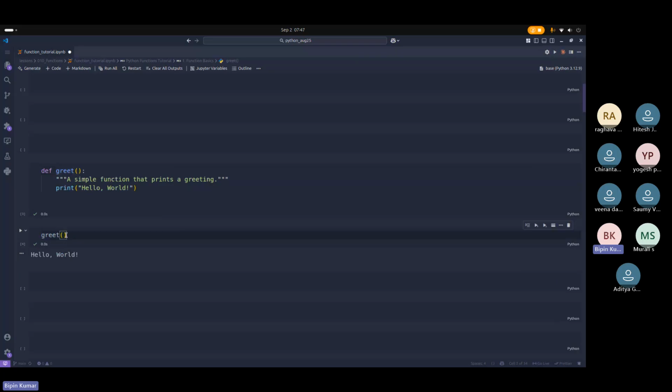So when you call this function, it executes the code inside this function. The code was print hello world. So this printed hello world. Okay, let's take another example.